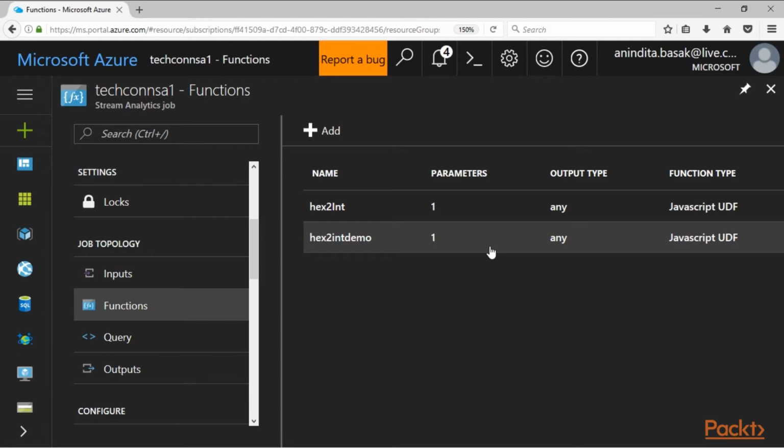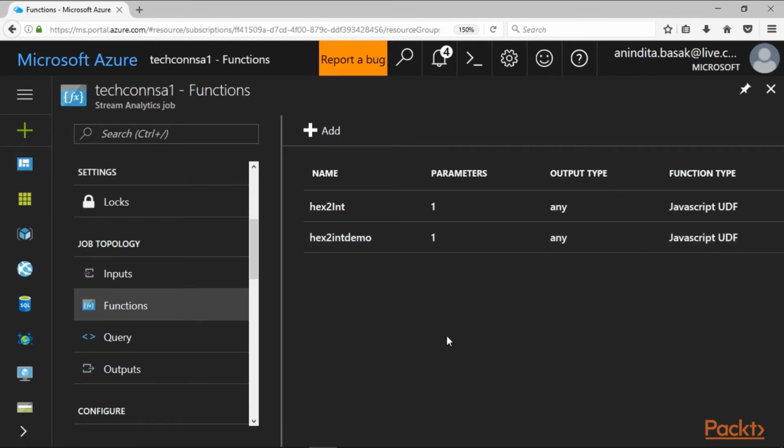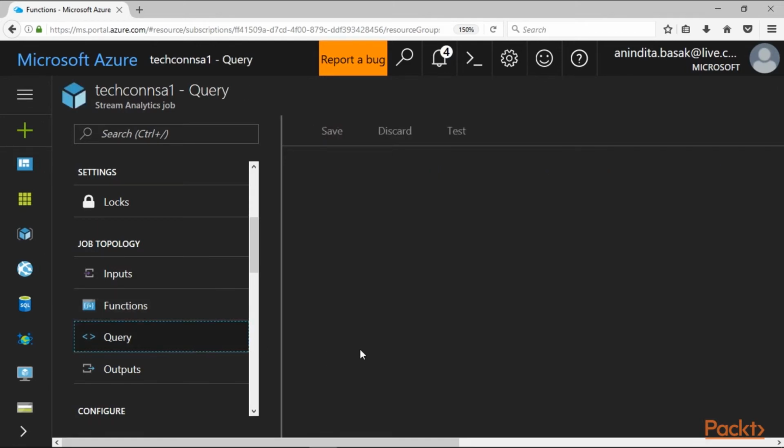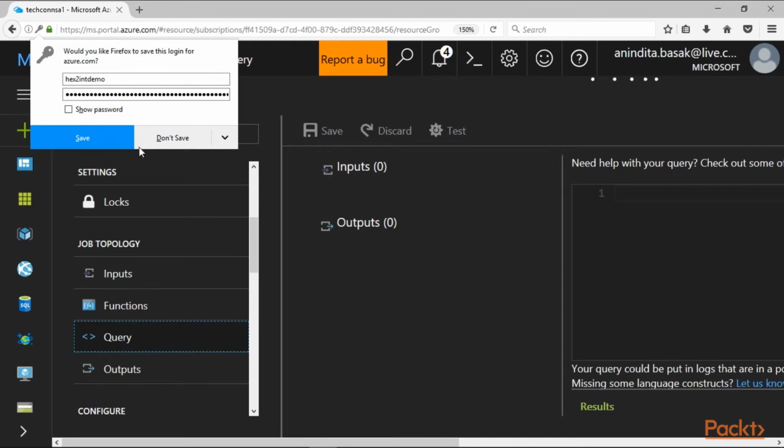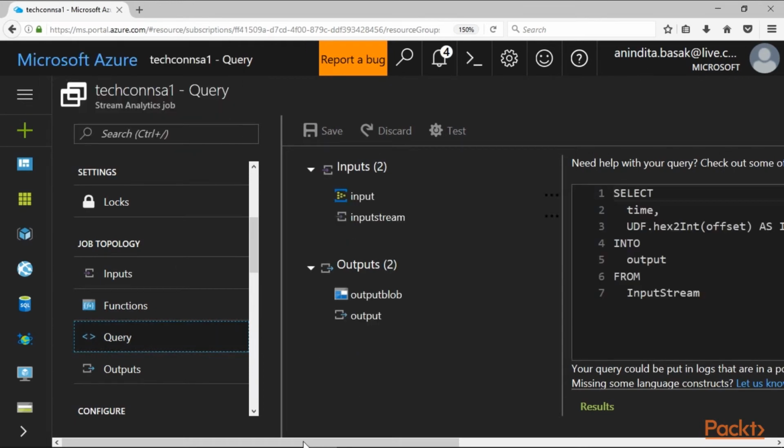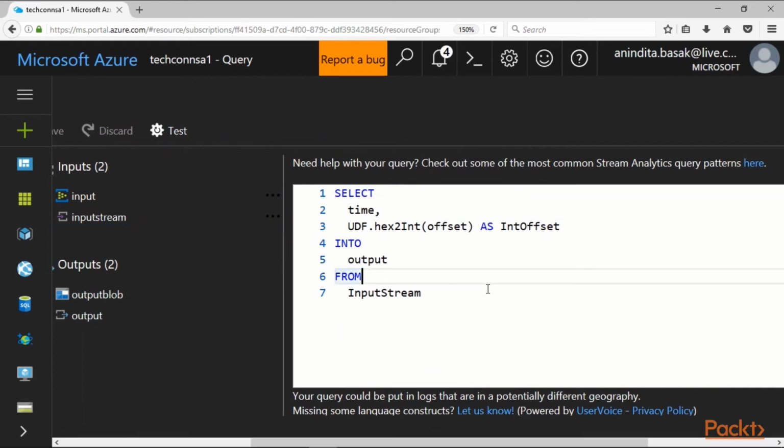So our next demo is based on how to call a JavaScript UDF function in a query. For this demo, in order to call a JavaScript UDF function in a Stream Analytics query, first I'm going to select query. Now under query, I'm going to show you how the query looks. Typically in the query editor, you can see that I'm going to invoke the schemas in the Stream Analytics query, the time which is available in the data stream of the incoming data input of the Stream Analytics job. And next is the schema where I am going to convert the hexadecimal values into integers.